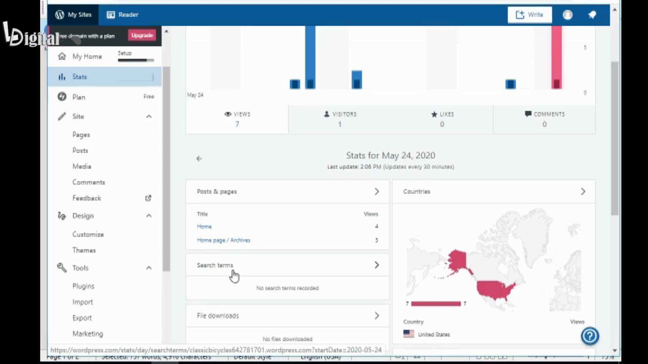These are all ways to increase SEO using a free version of WordPress.